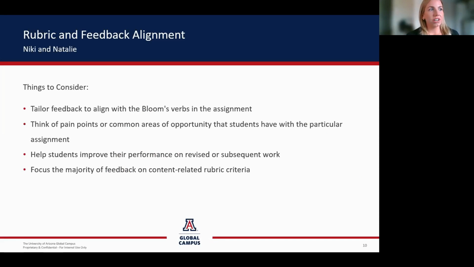Hi, everyone. There are some considerations to keep in mind when it comes to feedback, alignment, and rubrics. The first one is to tailor feedback to align with the Bloom's verbs in the assignment. Students should meet the level of the verb indicated in the rubric. For example, if the rubric criterion is asking students to explain something and the student simply identifies it, be sure that your feedback is robust related to the explanation that was expected.